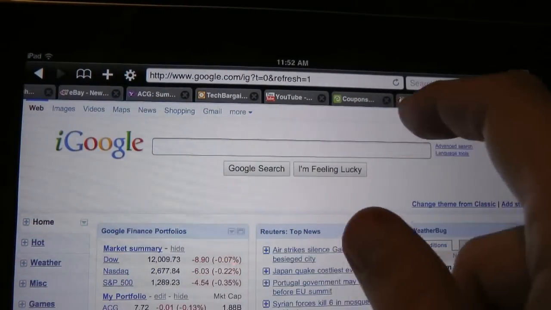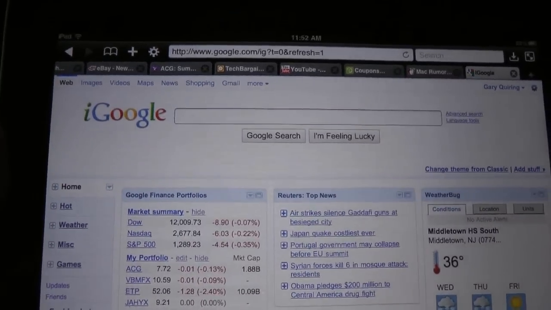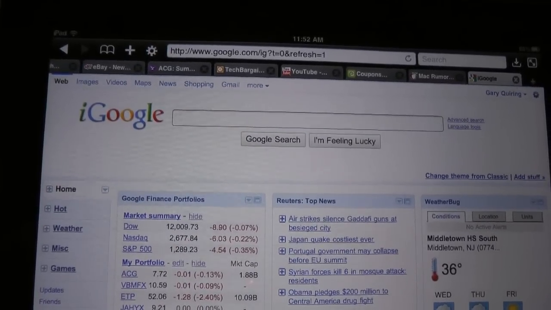Overall, this is a very nice browser. It's 99 cents in the App Store. I highly recommend it.